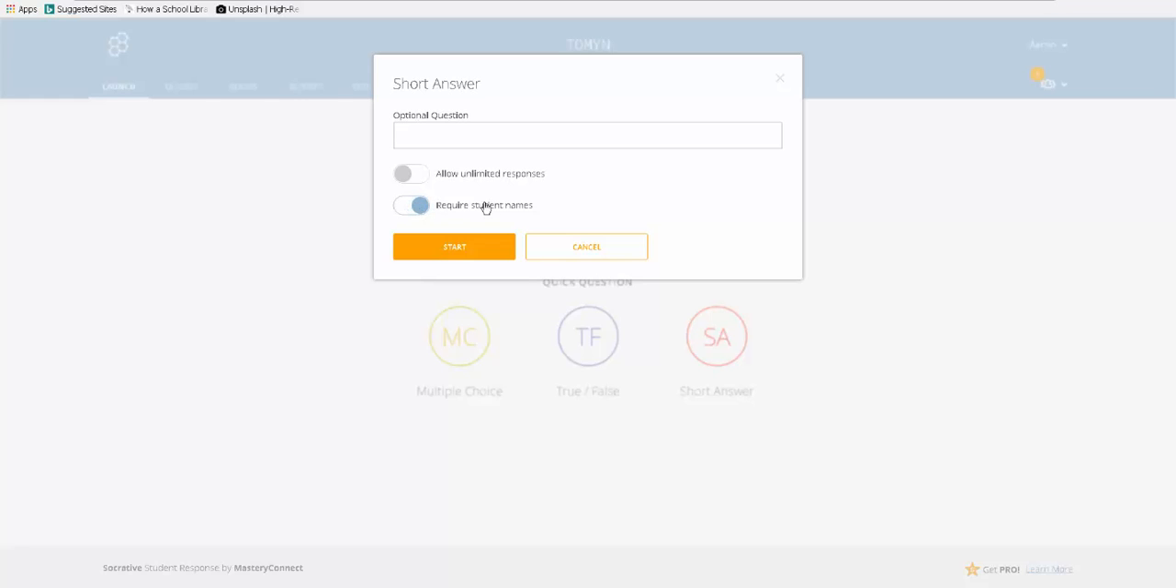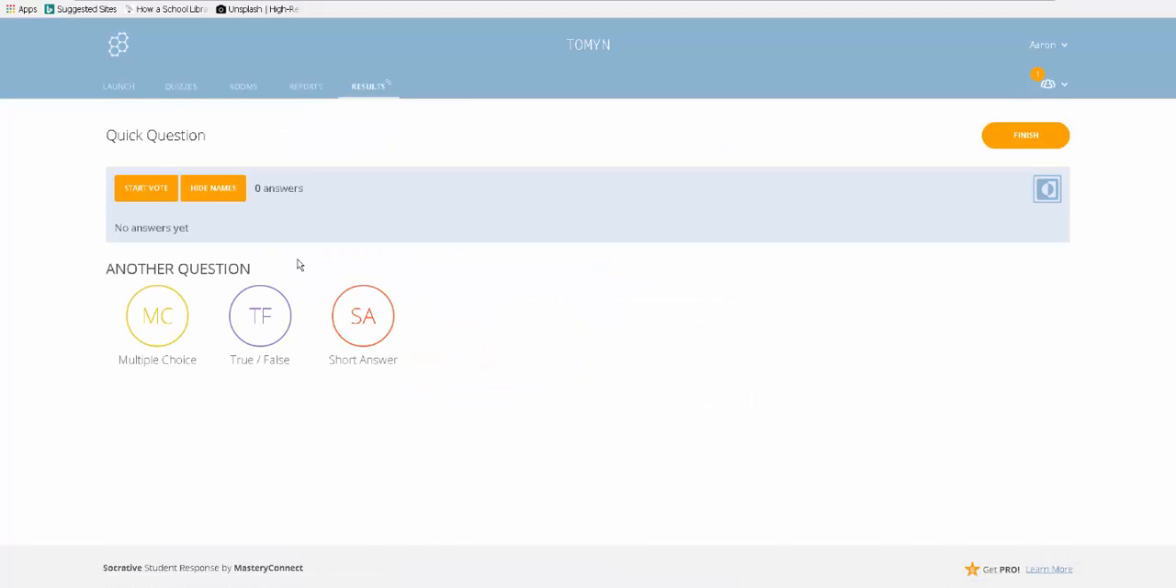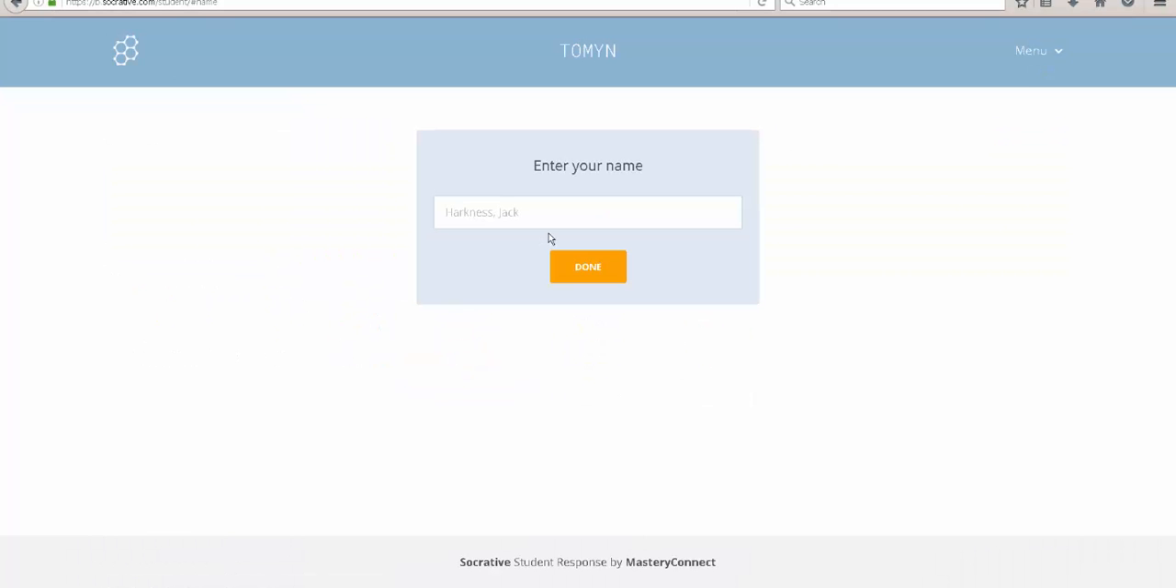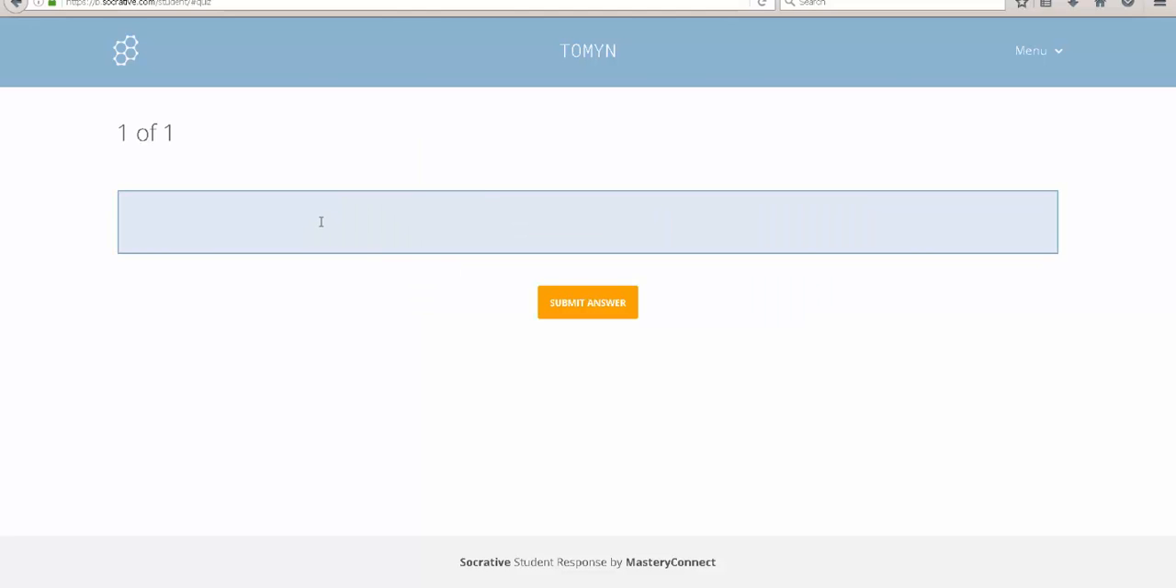You can also click on the required student names. That's a great one. When they're doing that, make sure that they put their actual name. So I always tell them, I'm going to give you credit on this, so make sure that you're doing it with your actual name so I know I can give you credit. Then we click Start, and now on the kid version, they will have where they can enter their name, and they'll have that first question.